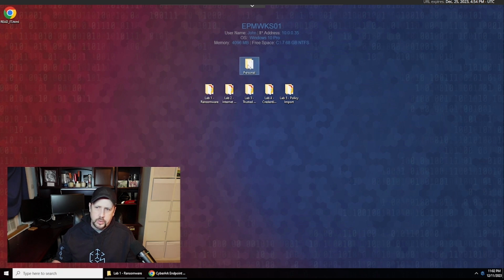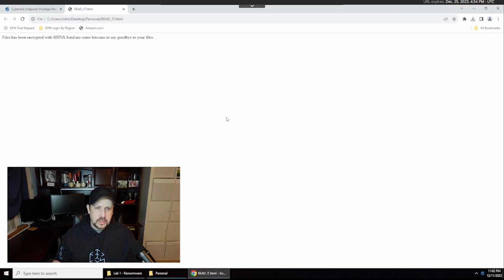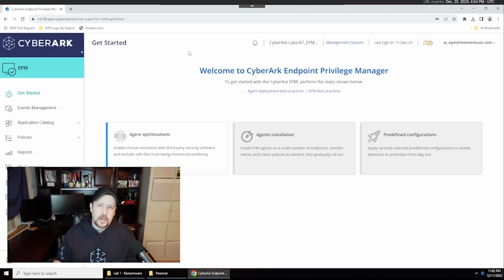So going back to our personal folder, you can see, aha, it has indeed been encrypted. Let's open up the ransomware message. Yes, we have been encrypted with the Shiva ransomware. We must send them some Bitcoins or our files would be encrypted forever. Oh no, whatever shall we do? What we're going to do now, before we jump into EPM, is run that file decryptor. So then when we rerun the ransomware, we'll see how it's blocked.